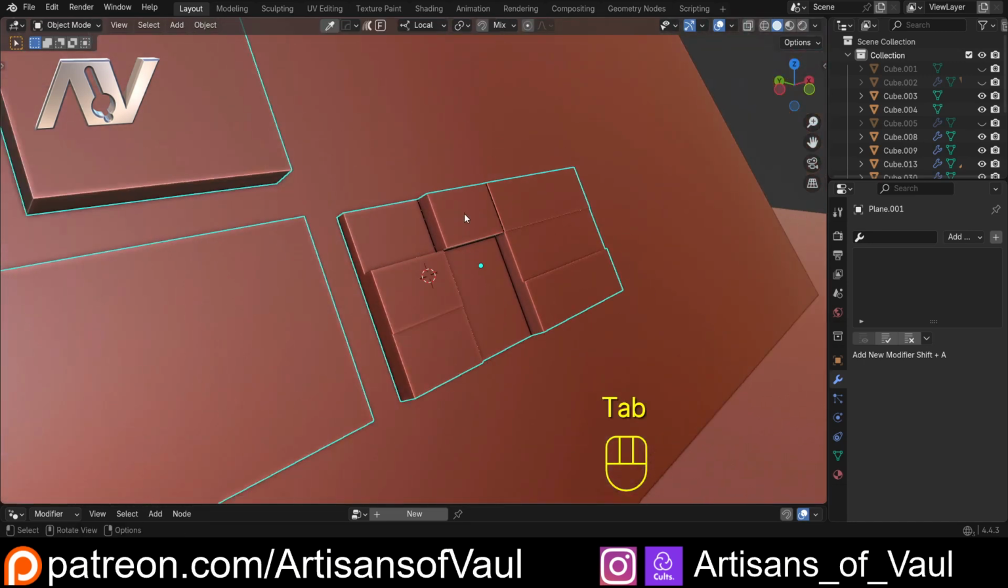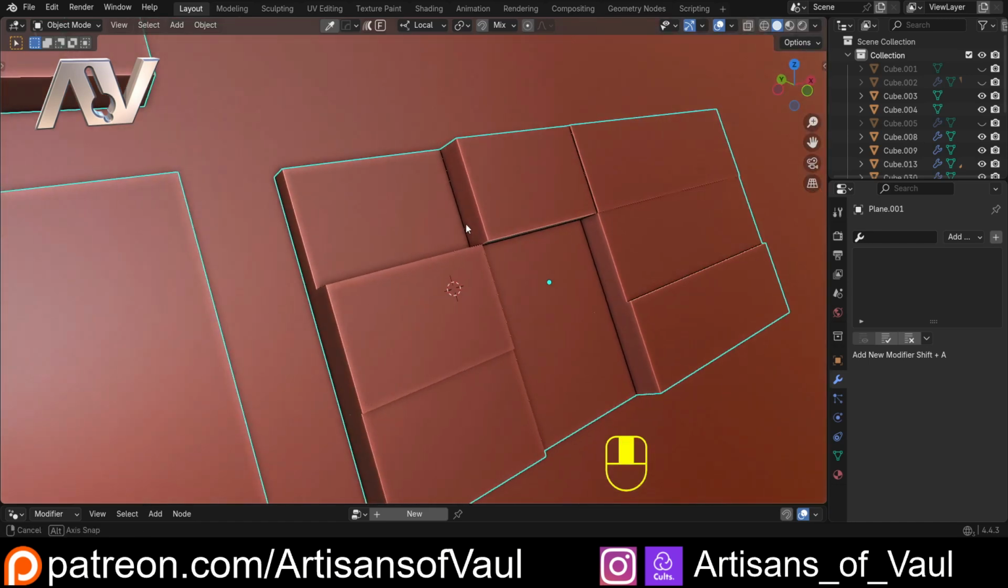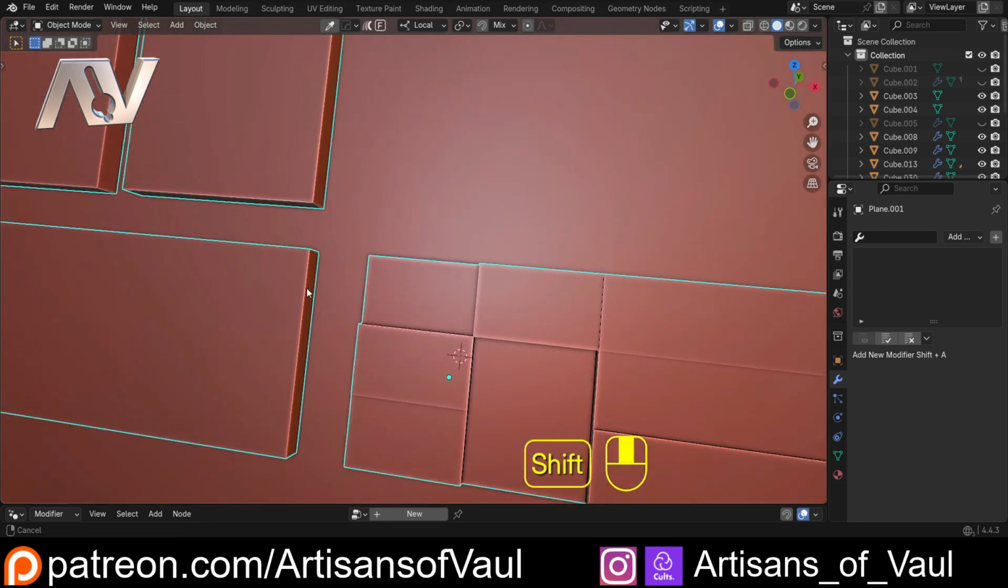Now, if you're doing this not for 3D printing, this won't be any hassle at all. You can just stick with it as it is because you're not worried about overlapping geometry. So this is a perfectly usable solution.